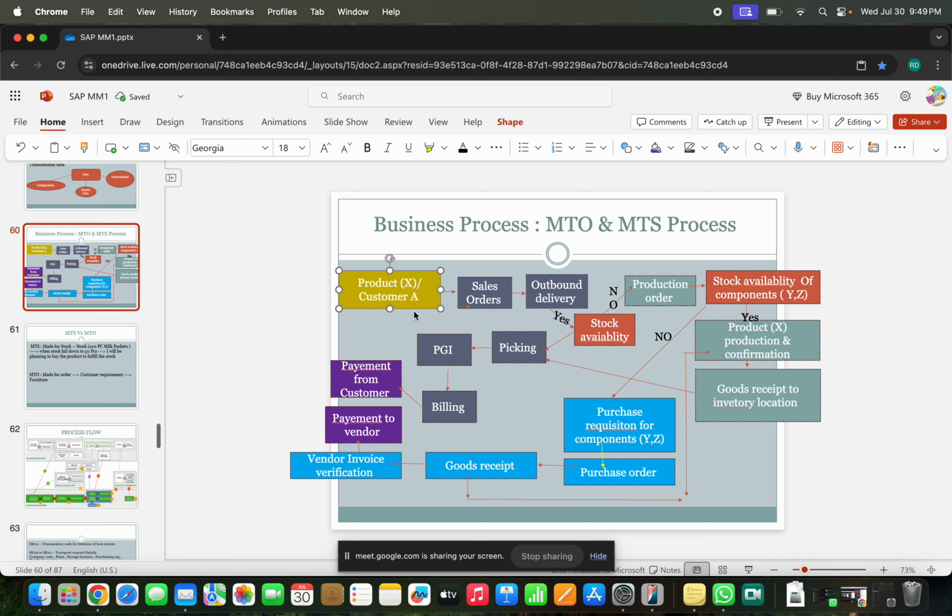So always this product is produced for this customer. That means when we get an order from customer A and they request products, we will be producing product X for this customer, and it is always reserved for this customer only. You cannot sell to another customer because we are doing make to order.